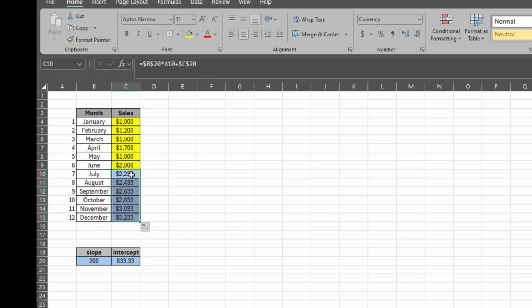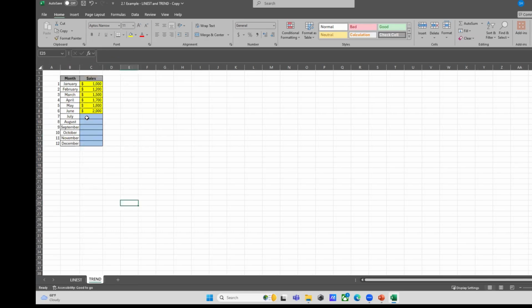Just double click here, it will autofill the rest. So these are the forecasted cells from July to December. So this is one method. The second method is the TREND method.